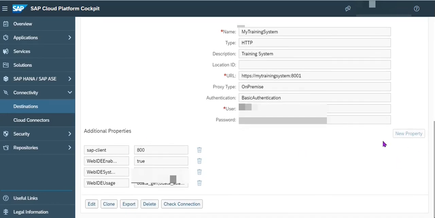Then I gave a few additional properties which are recommended as well as needed. You have to give the client ID in which you have the possibility to log in, where your user is active, enabled and valid. Then I enabled WebIDE, making this attribute true. I also gave the name of the system, and I also gave the WebIDE usage. In that case, I said the WebIDE can generate OData services as well as ABAP. So I can create OData services, and build, integrate or execute ABAP applications from WebIDE, which will be deployed into the backend application server.